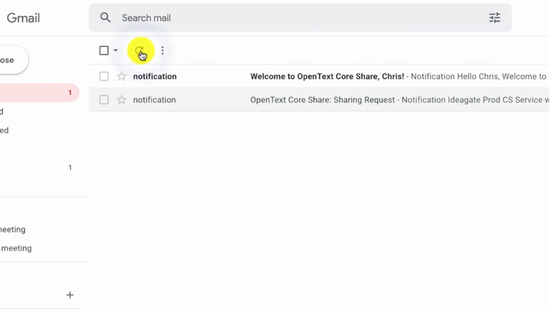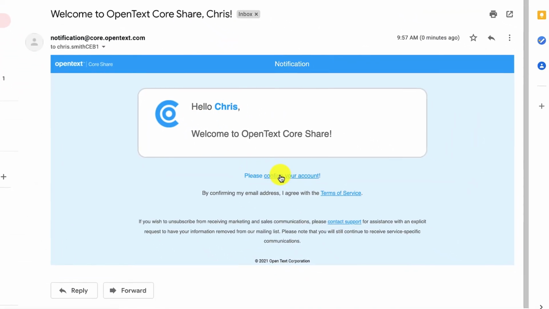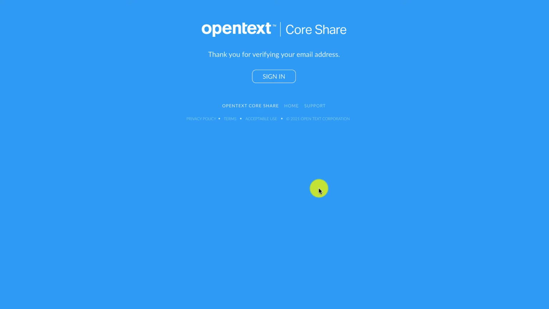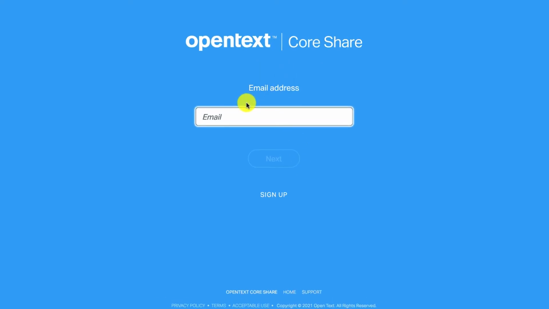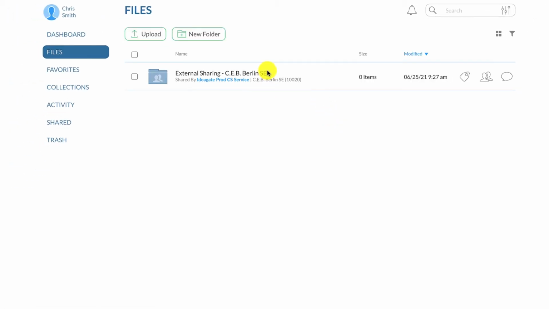Now that Chris has accepted the terms and conditions, he'll receive a welcome email. In this email, he'll click the link to go log into the Core Share for SAP landing page. When he signs in, he'll use the email address that he previously used when registering. Because he had just signed in earlier, the solution, as you see, will allow him to log straight in and arrive at his landing page.